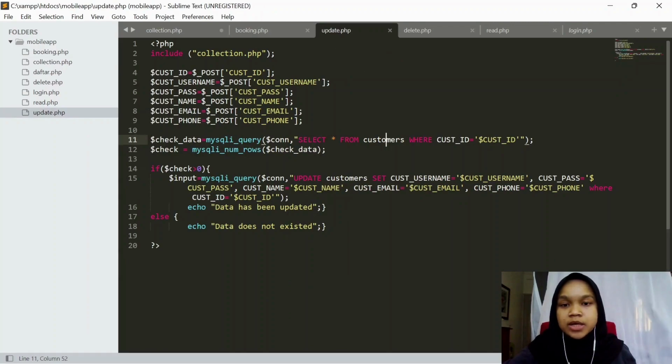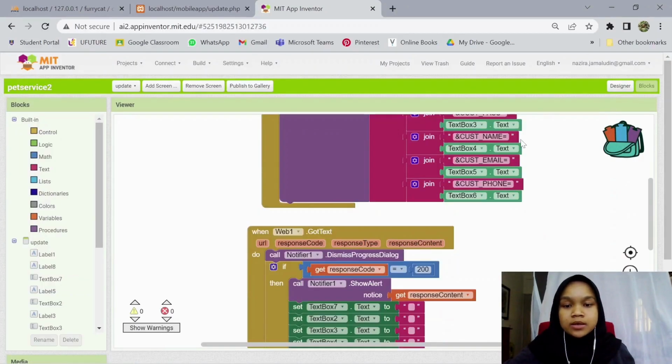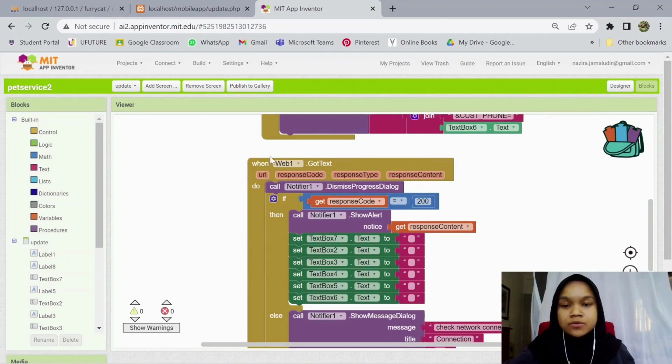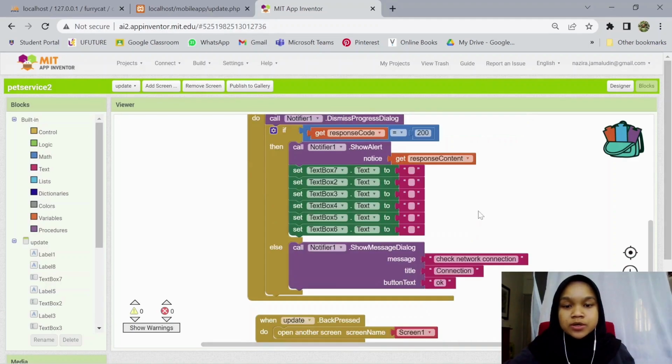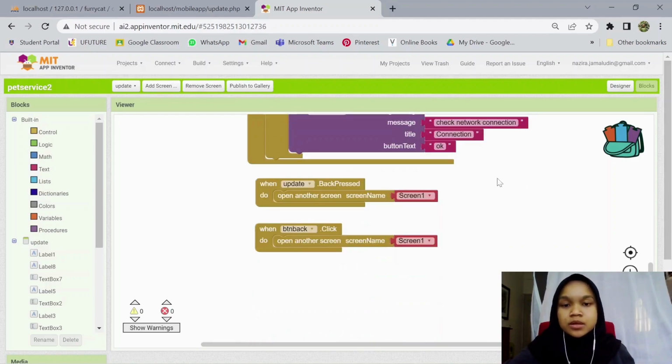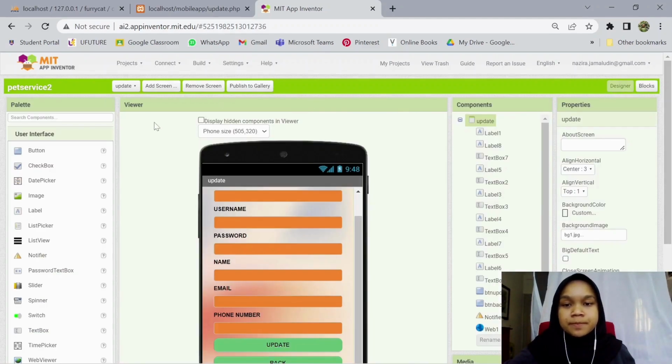Here we check the data, in which we select from customer where customer ID equals customer ID. If it's updated, then it will echo data has been updated. If not, it will echo data does not exist. Okay, so when web 1 gets the tags, it will call the notifier and get response code equals 200. If it's not working, it will show this message: check network connection. So yeah, this is it.